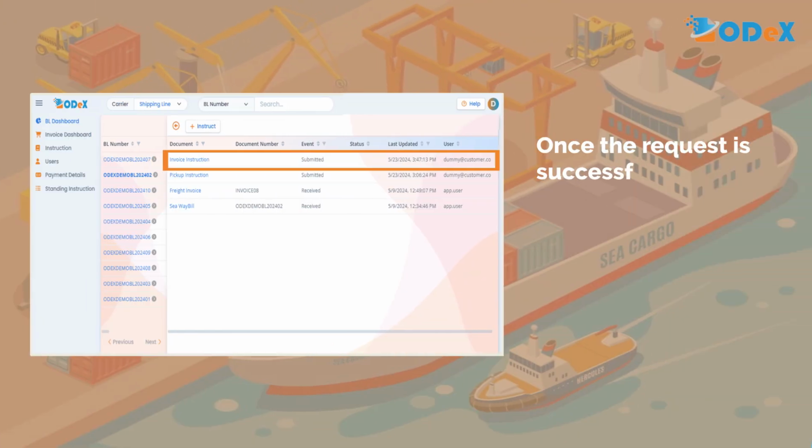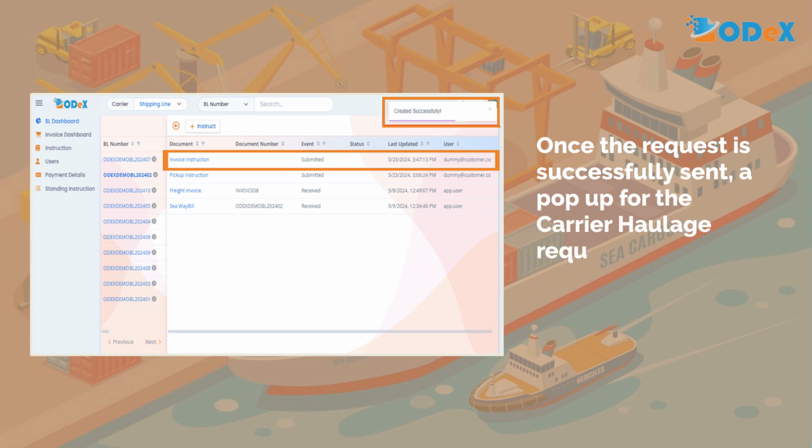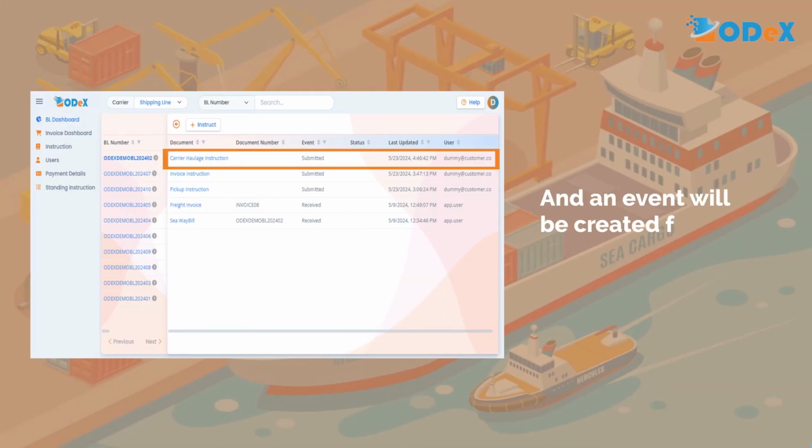Once the request is successfully sent, a pop-up for the carrier haulage request will appear on the screen as shown, and an event will be created for the same.